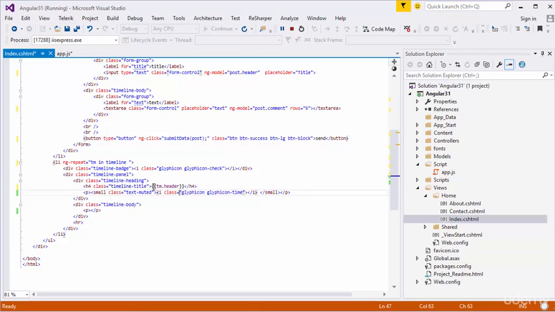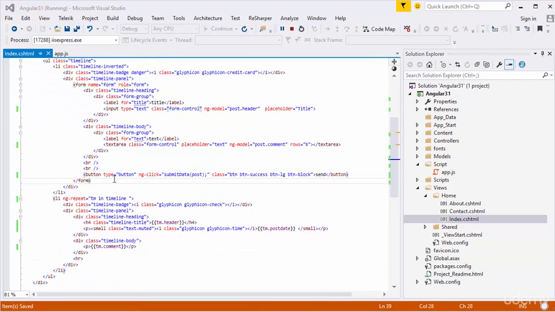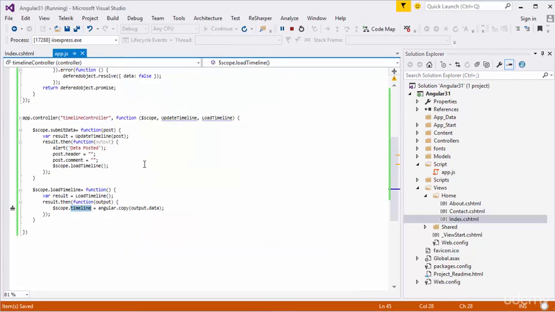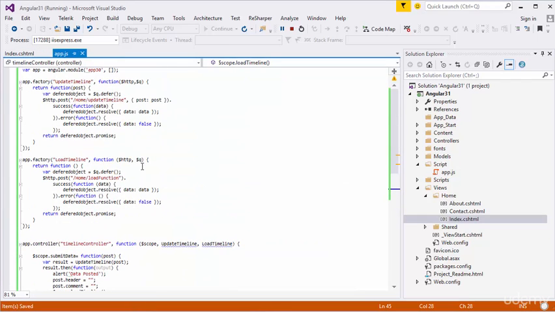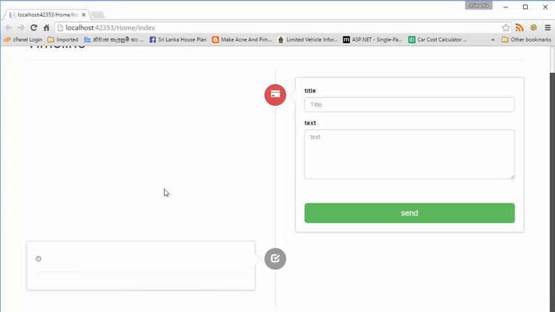tm.header, and in the here I need to display tm.comment, and I need to display date also. In here I can display date, tm.postDate. Actually post date automatically saved from the backend, we are not passing here, right? I think we finished the application like a 90%, right? We will run the application and see.